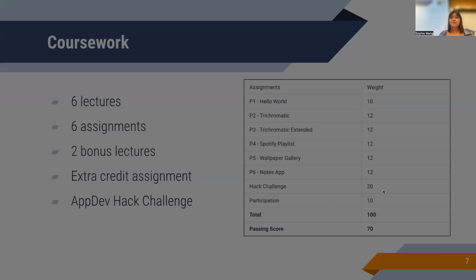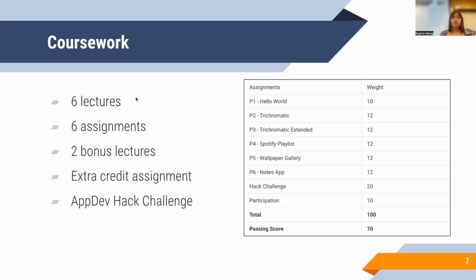So in terms of coursework, we have 6 lectures, 6 assignments, some bonus lectures, and we have some extra credit as well. And then we'll go over the hack challenge later in the semester, but this is a required event and it counts for 20% of your grade.